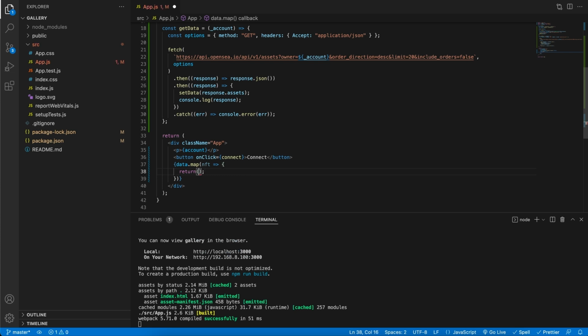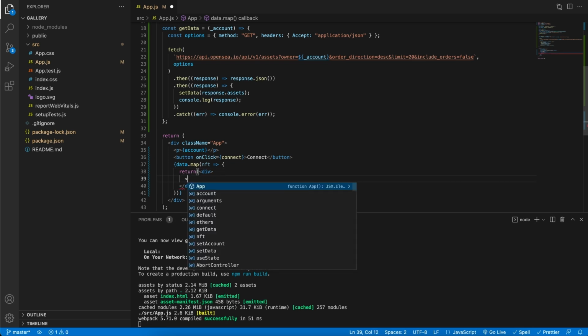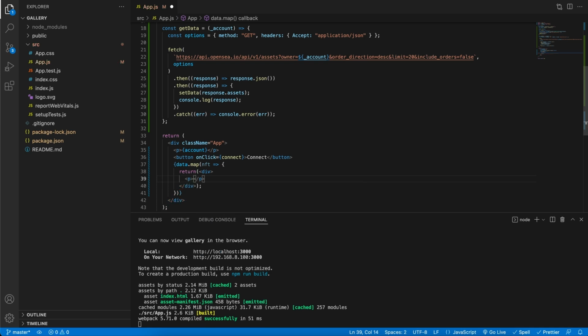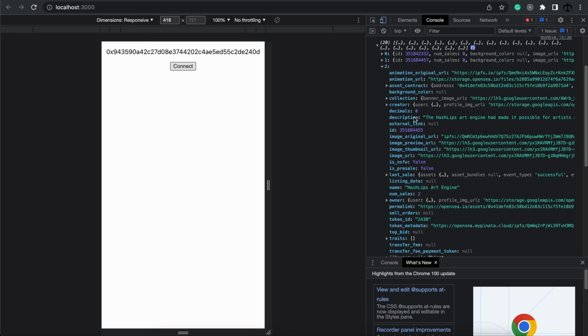So the thing that we need to return is one element. So I'm going to start off with returning a div element. Okay, so we're going to return a div. And to make things simple for you to understand, I'm going to put a p tag in here and say, well, we want the NFT.name. And hopefully this is the structure. If we go and see, yes, there's a name. So we should get HashLips Art Engine.